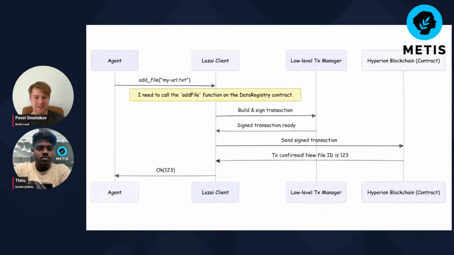So what we see here is a deposit for a data registration, let's say. You are calling an add file function on the LazAI client, and then this essentially sends a transaction to the blockchain, which registers the file ID. And then as a result, that file ID is returned back as registered.